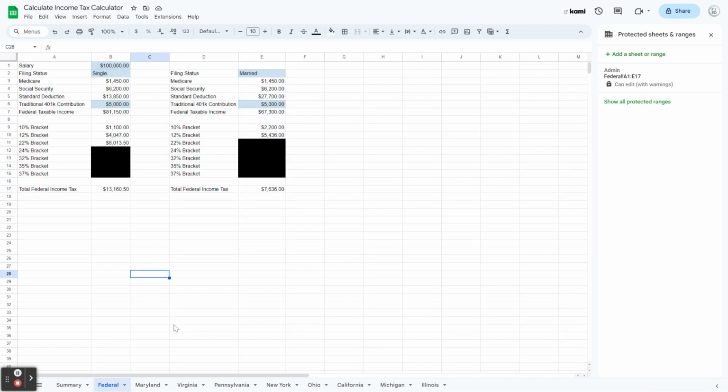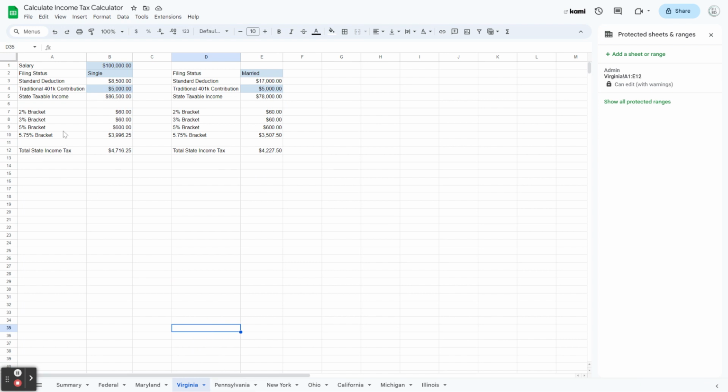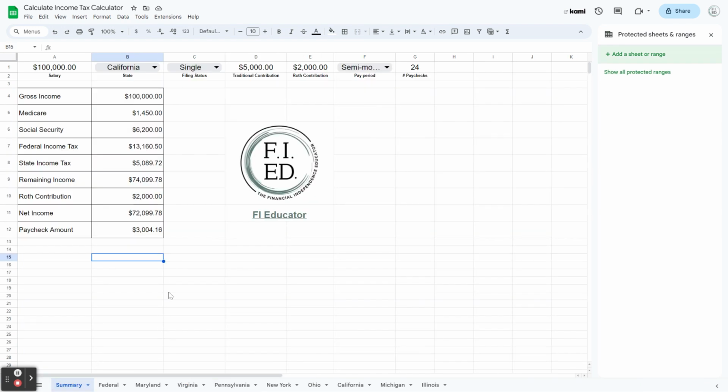So I have the federal broken down by bracket for single and married. So all the individual states done as well. And you can see exactly how much state income tax you would owe in each one of those. But the summary page is kind of where the most important information is. And the key thing is you only edit the information in this top bar up here. Everything else updates automatically based on those.